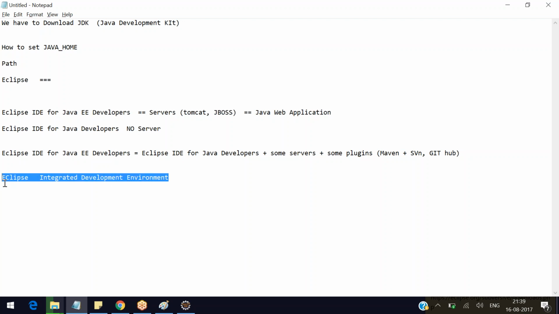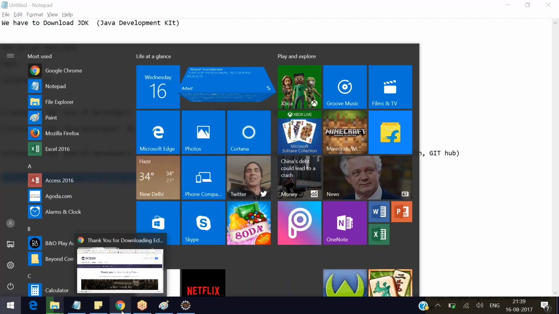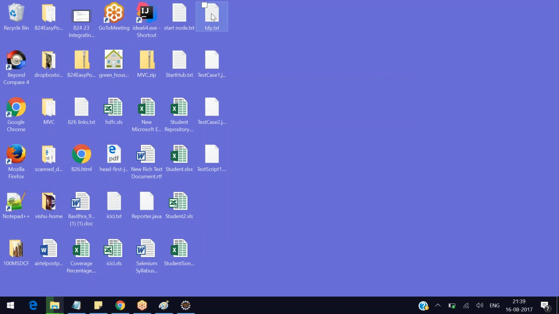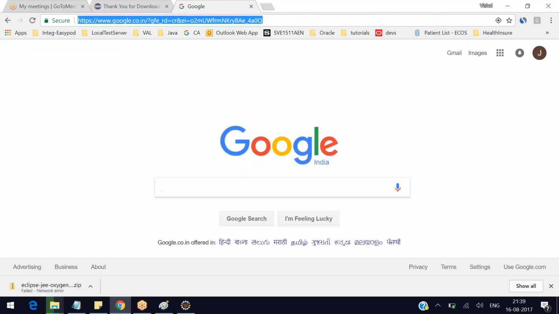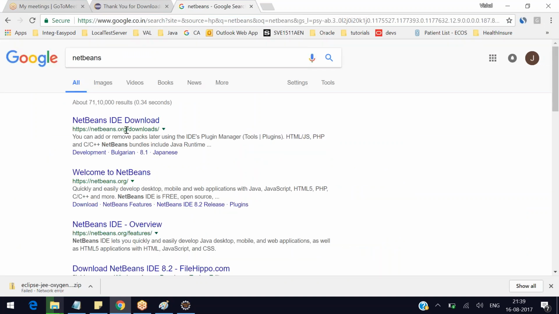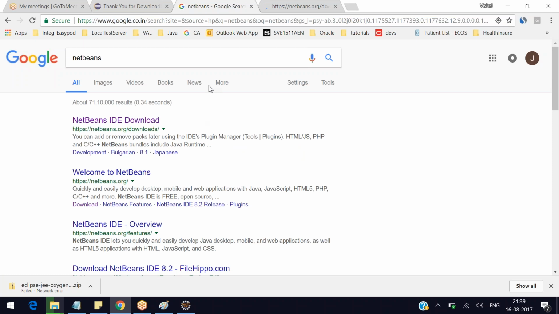Eclipse is not the only tool. There are other tools, like NetBeans, which you guys can use also. There is also a tool called IntelliJ. If someone wants to use NetBeans, they can go ahead and download it. It works the same way Eclipse works, and there are other tools also.